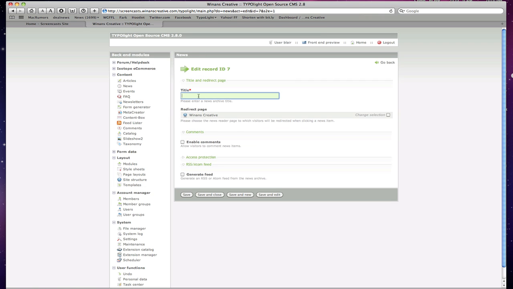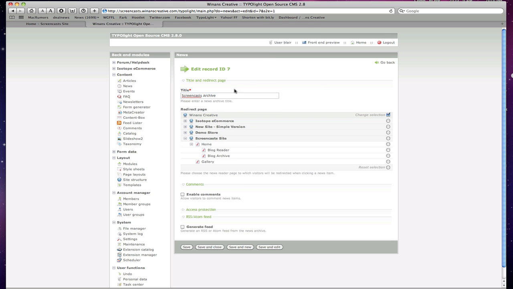Next step is to create our actual news archive here. I have a couple set up already, but let's just go ahead and create this one from scratch so you can see the process. Title: screencast archive. We're going to make our redirect page here. That's going to be our reader. It's going to list the full context of that article.